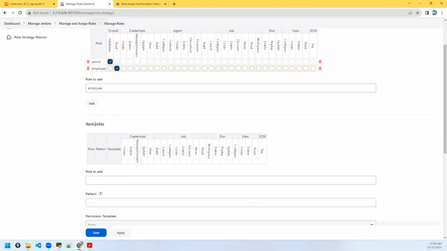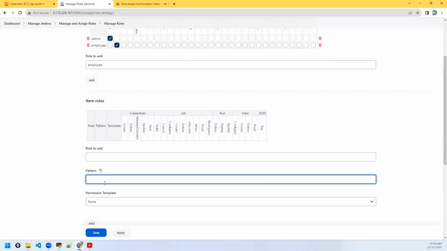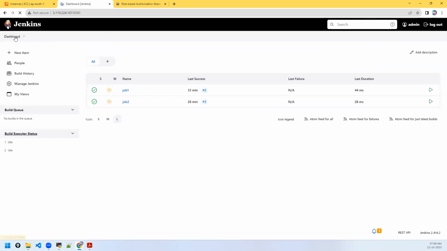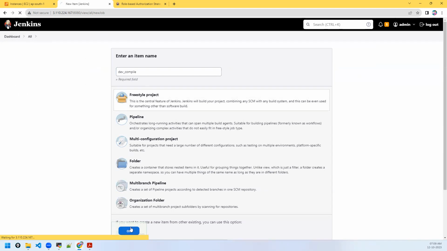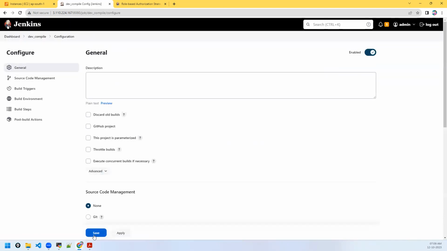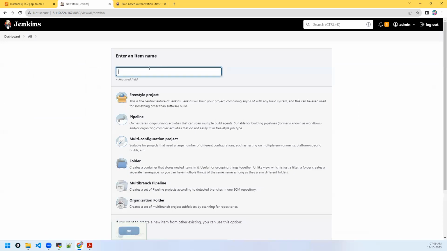Okay, then item roles. Item roles means job-specific roles. Like developer, tester, DevOps person, you may create different roles and assign a pattern, where pattern means which kind of jobs you can select. For example, I'll do one thing. I'll create a job which starts with dev. Okay, let's say the developer should have all permissions on it. Just the name, let's say. See, generally every project will be prefixed with its project name, right? Similarly, let's say it's a tester job. Let's test compile job.